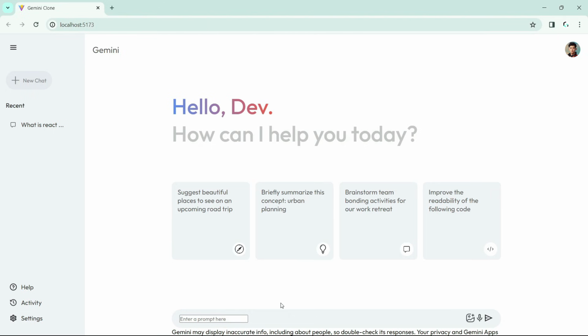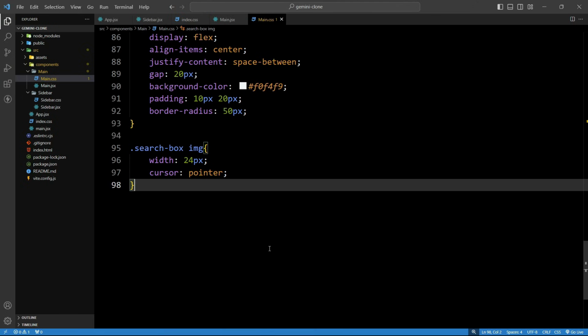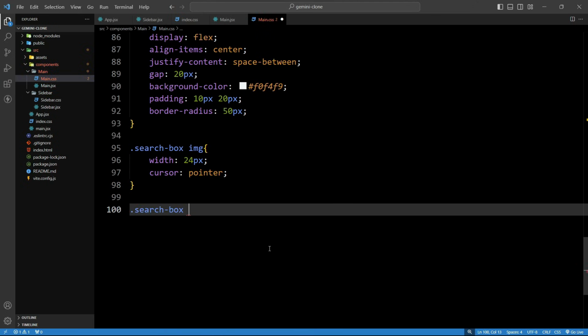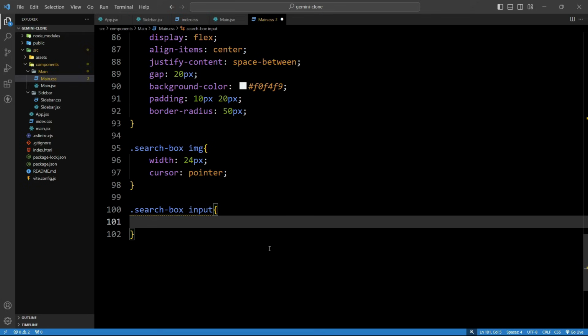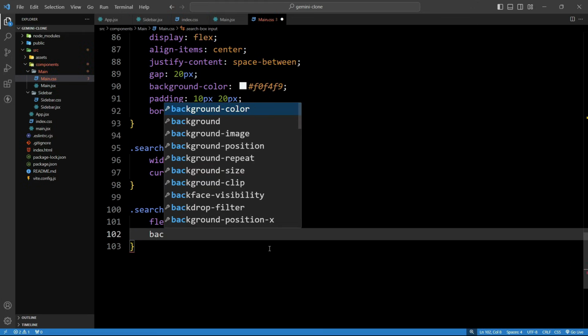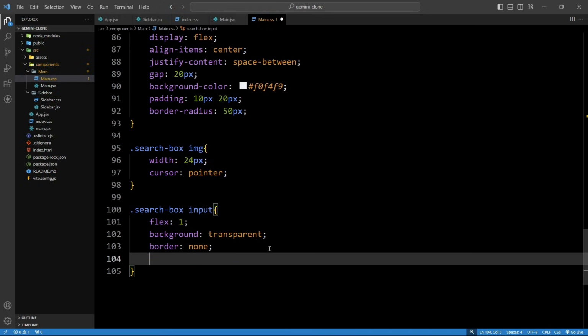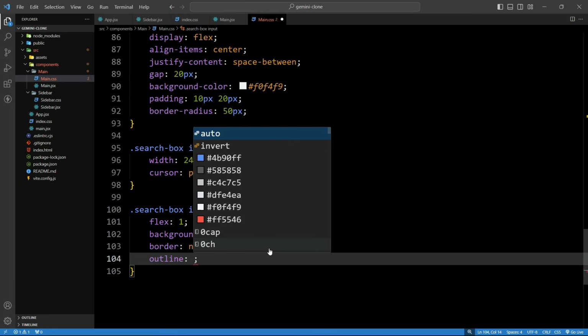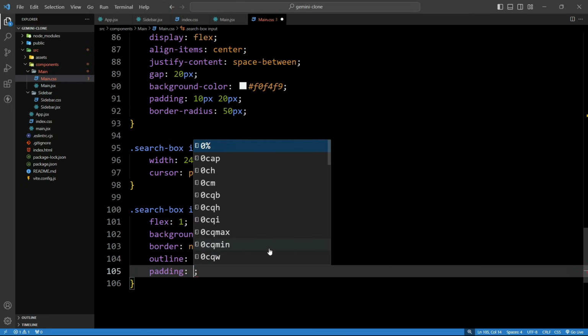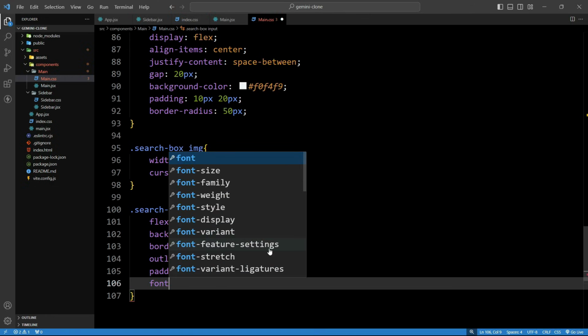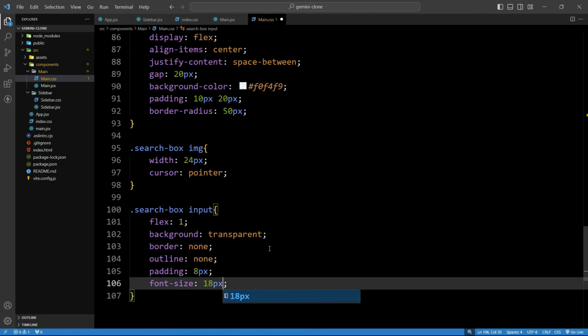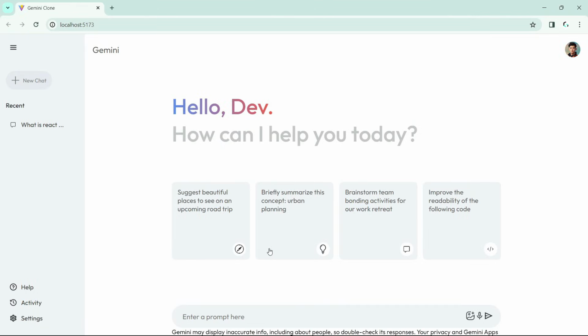Next we will add the CSS properties for this input field. So here we will add dot search box input field. Here we will provide flex 1, background transparent, border none, outline none, padding 8 pixel, font size of 18 pixel. We will save the changes. Now our input field is looking good.